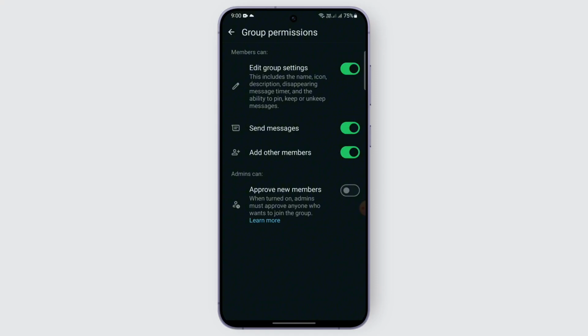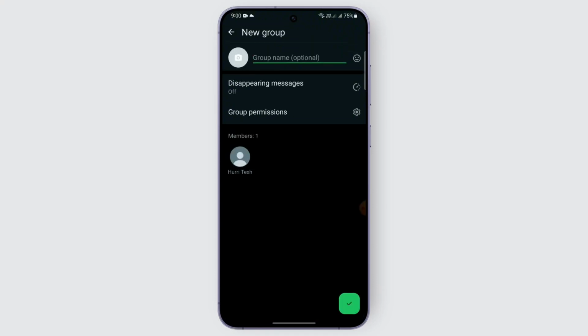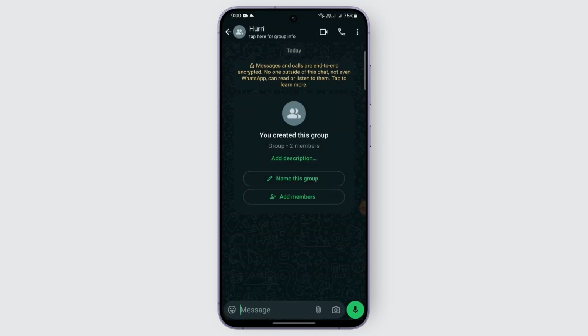You may also turn on this approve new members if you want and enable the option. After that, just tap on right. And that's how you basically create a group on WhatsApp. So therefore, by following this method, you can create a WhatsApp group.